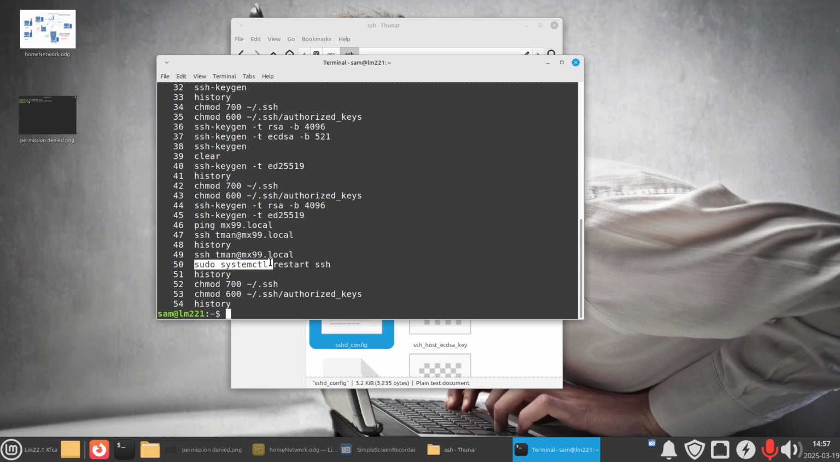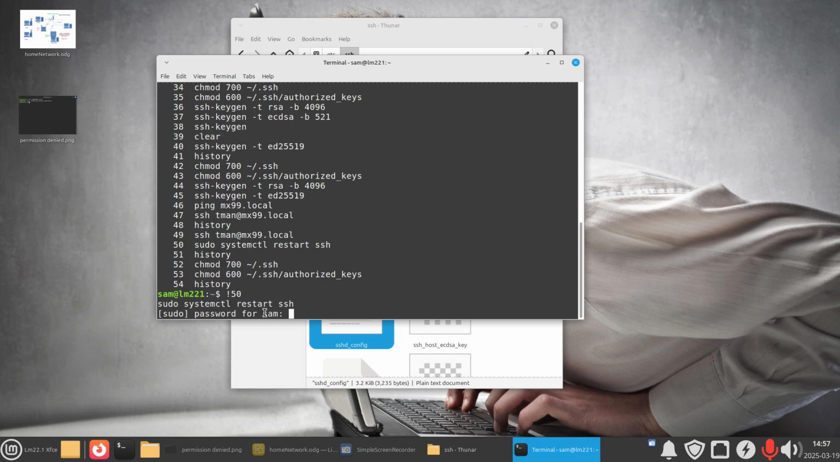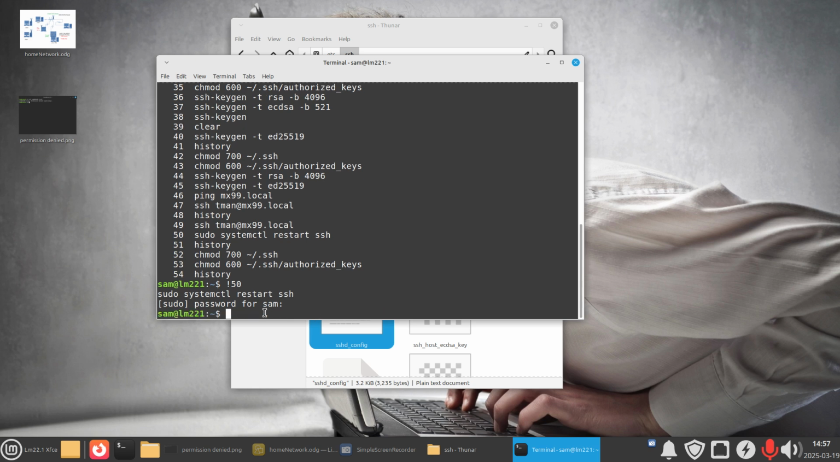Sudo systemctl restart ssh. I'm just going to perform F50. Explanation point 50, enter. Yeah, still got to put in the password. And I'm using this on a demo system with a short password, but certainly I would use a decent password with a real SSH server. But anyways, I just restarted SSH.